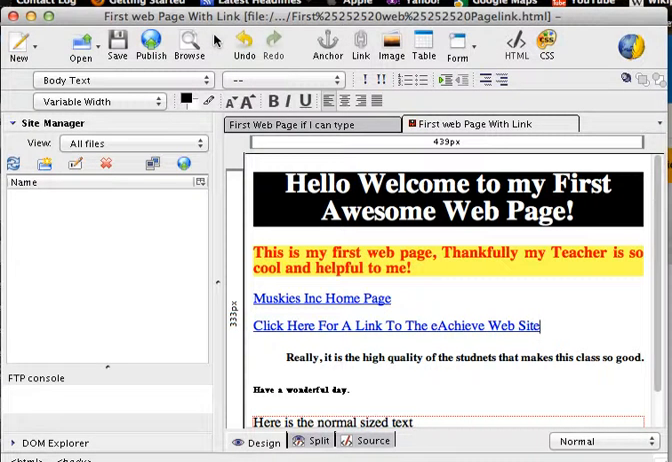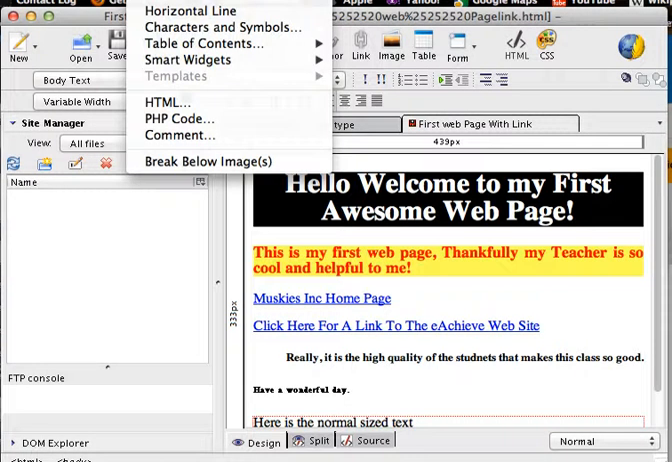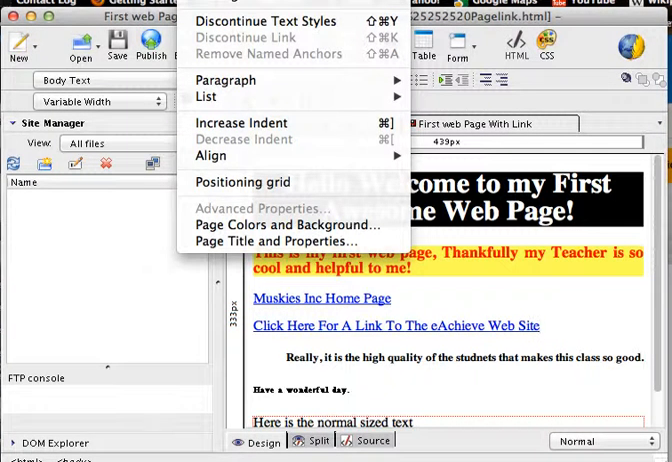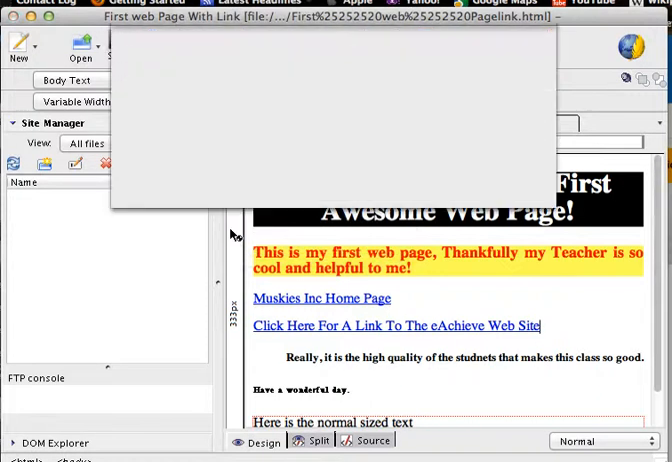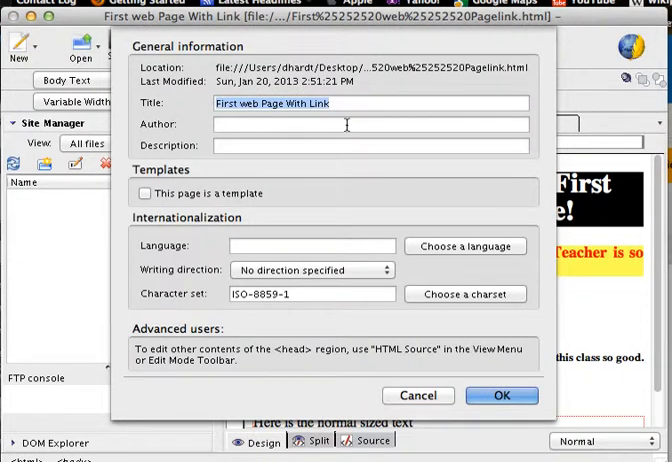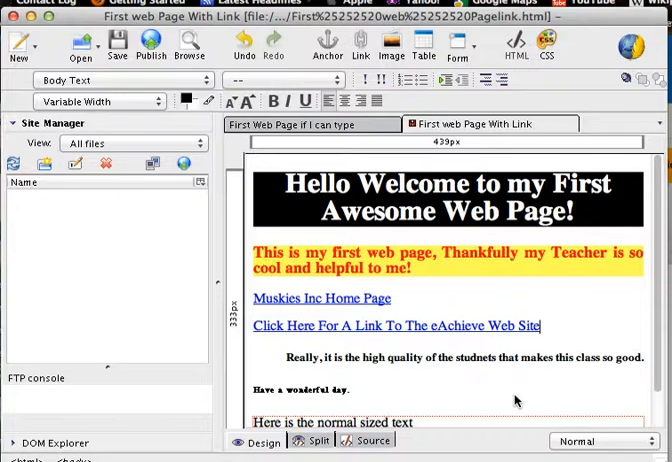Now we have a second page, so we'd want to have our title be slightly different. Our first title said first web page. If you go up to format, it's a little off the screen, but it's up along the top, the menu bars along Kompozer at the very top, and page title and properties, you get a little drop-down window that shows you general information, some of which will be visible, some not. I typed in already first web page with link, so that will change the title and I'll show you that in a minute.